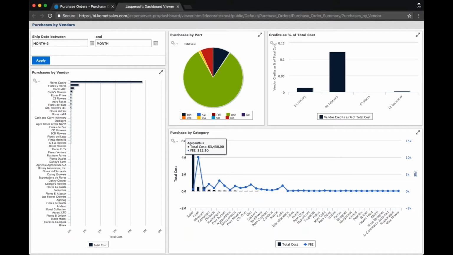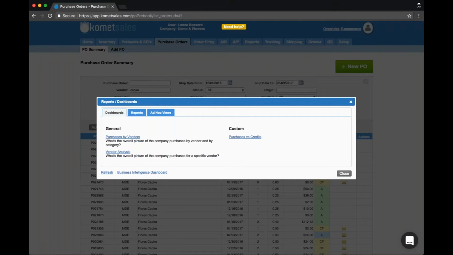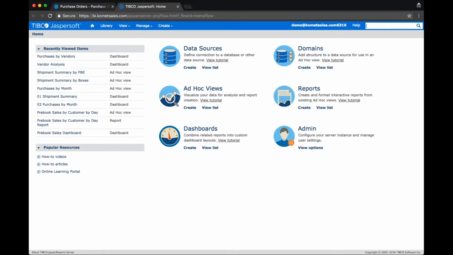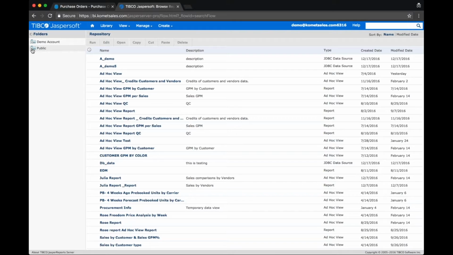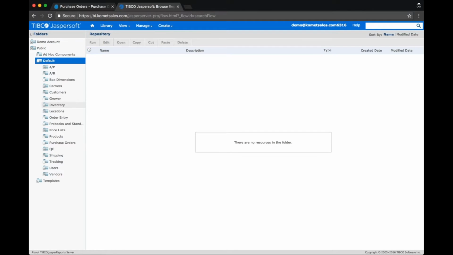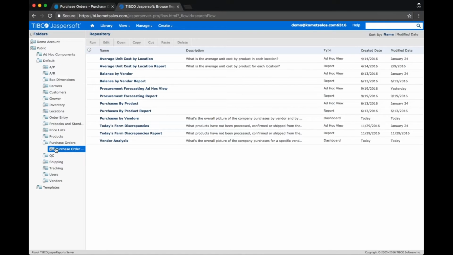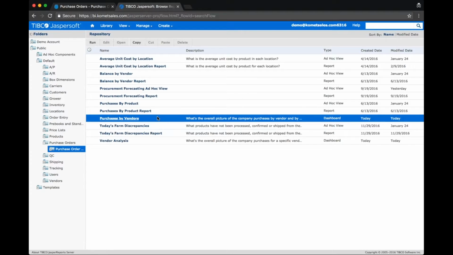Now we have these two dashboards that are readily available. If you wanted to make a change on these dashboards, let's say you wanted to play with this dashboard and make a copy for yourself. If you're an admin in Comet, you can go to the BI dashboard and go to the repository, and I'm going to search for this specific dashboard, which is called purchase order summary. It's called purchases by vendor.